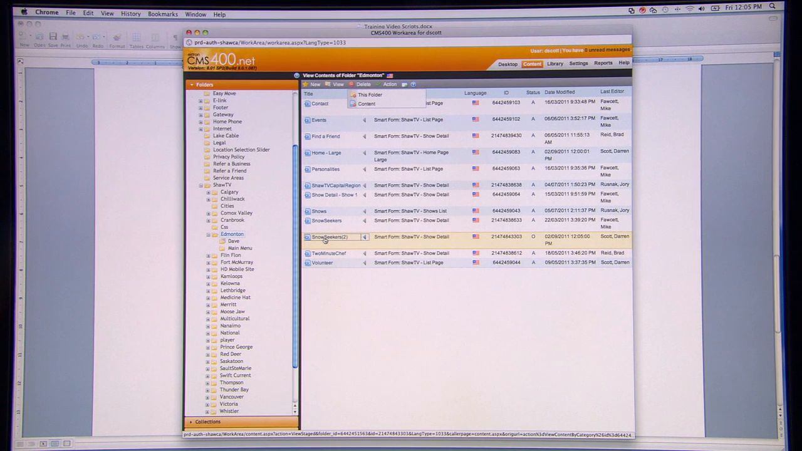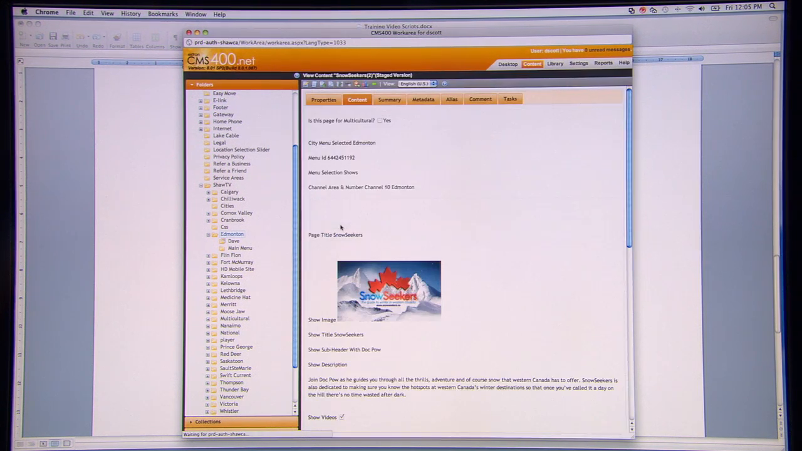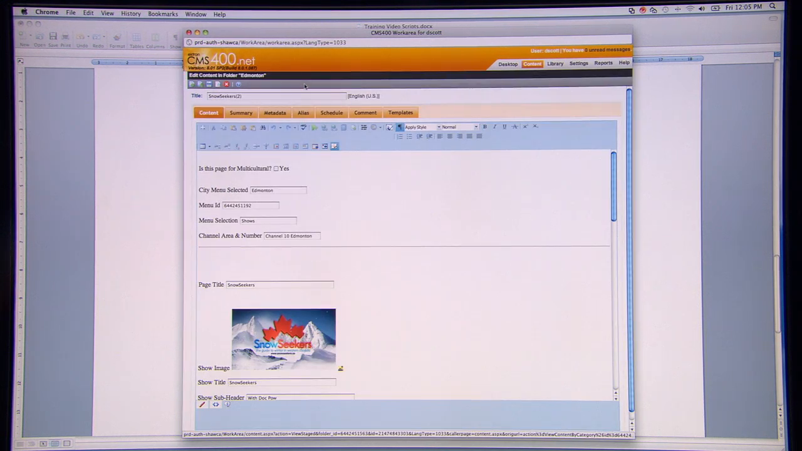So you have Snow Seekers 2. Let's just go into that. We click on it. We want to go Edit. There's a few things we want to do. Obviously, the first thing, at the title, we want to change it.